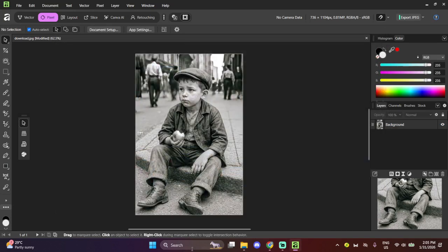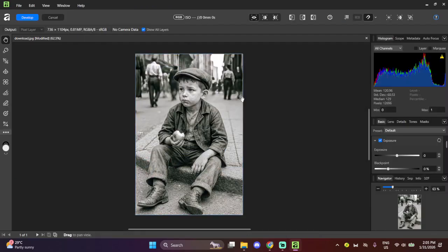At the top, you'll see the histogram, which shows tones from shadows on the left to highlights on the right. And on the right, you'll find the main adjustment panels. You can zoom in for detail checks and use the before and after view to compare your progress at any time.